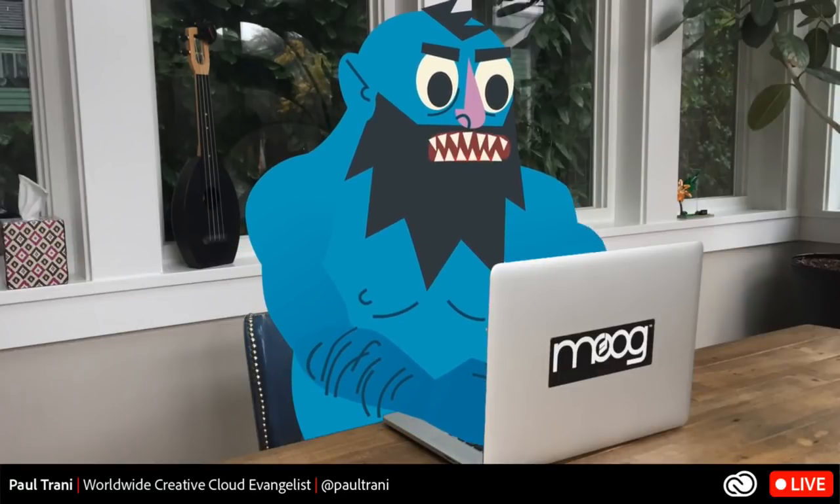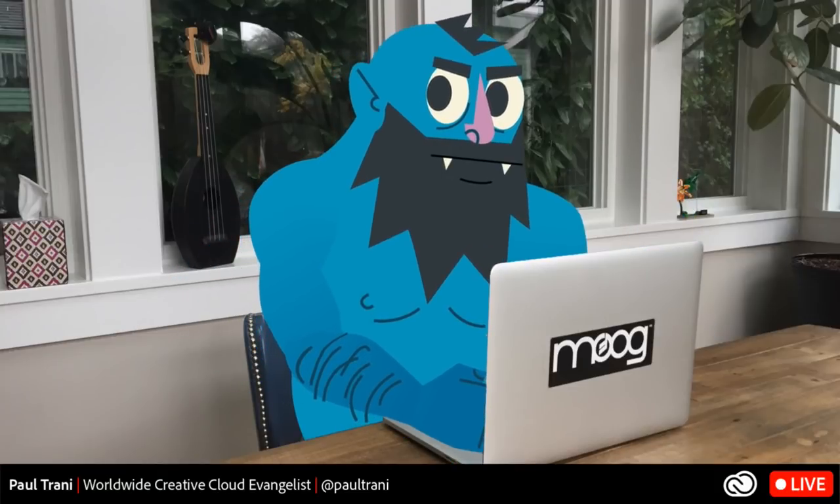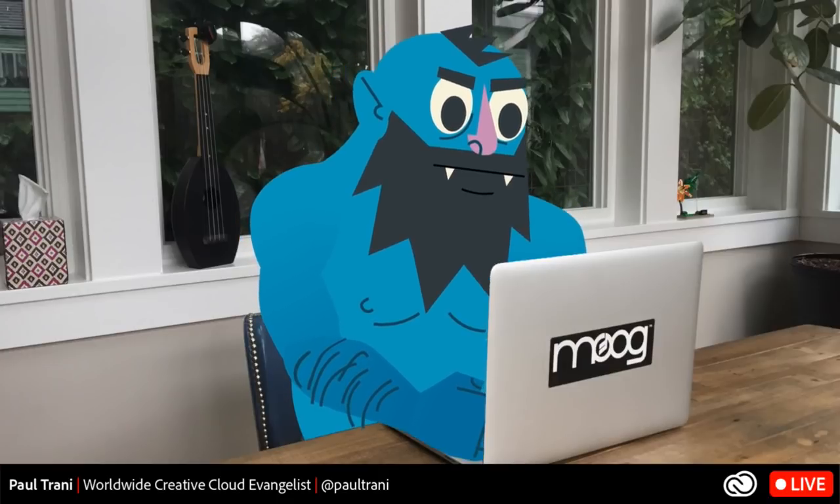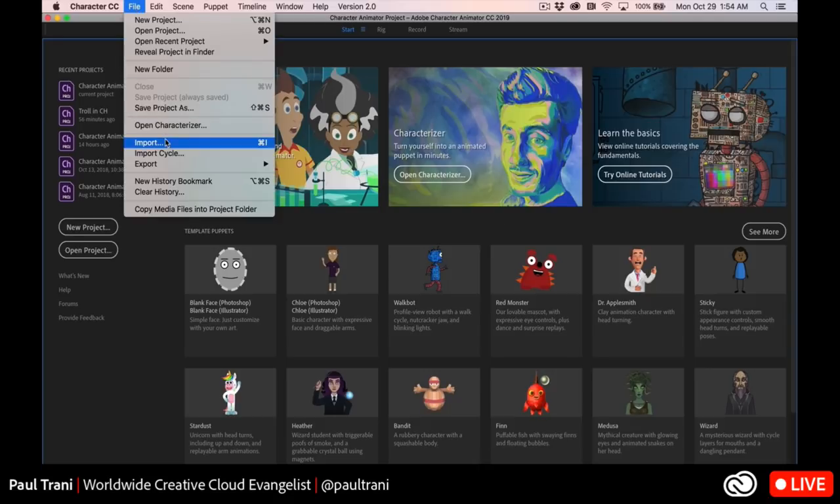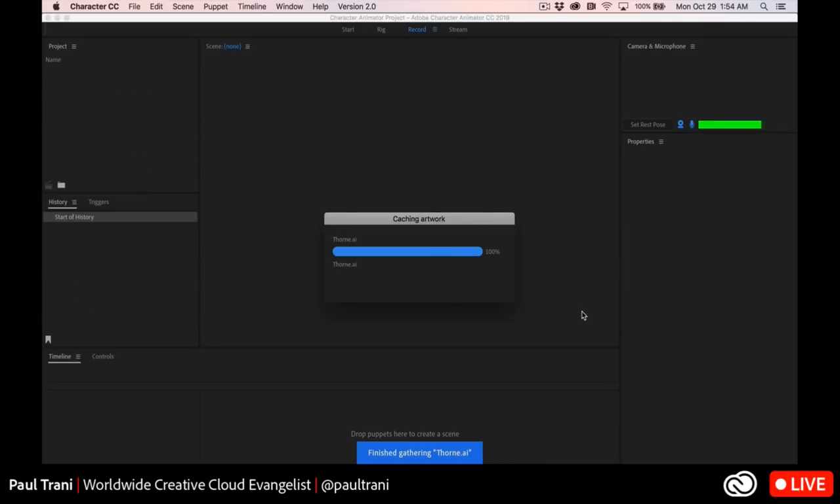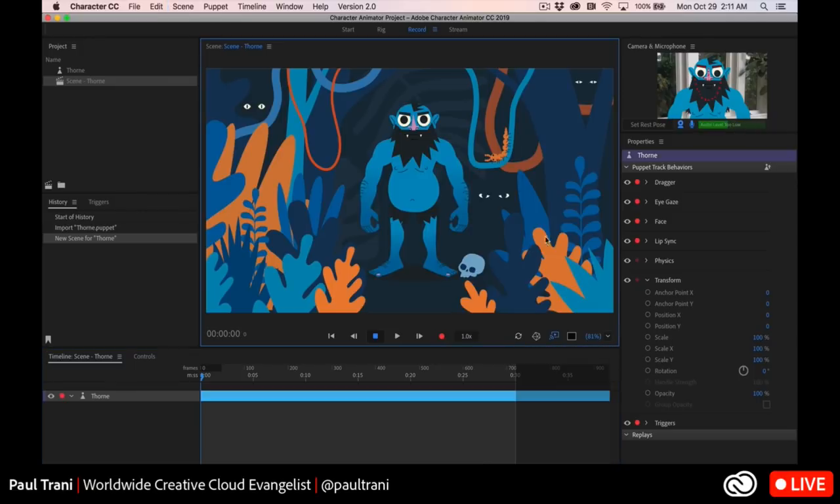What's this? Adobe emailed me? Yes. I love Illustrator. I'm going to download that file and launch Character Animator right now. Looks so cool. So I go to file, import, pick my file. And then scene, add a new scene. Oh, this is great.